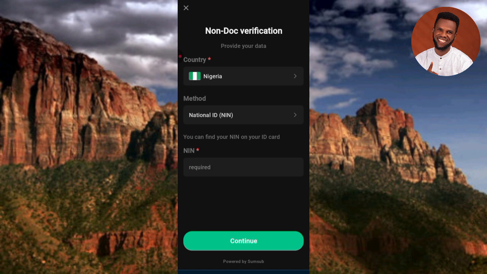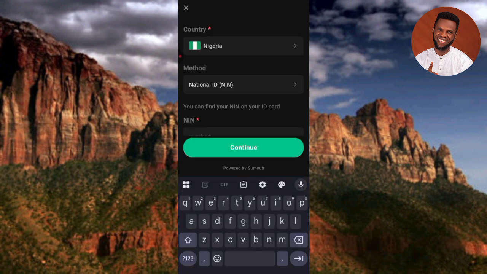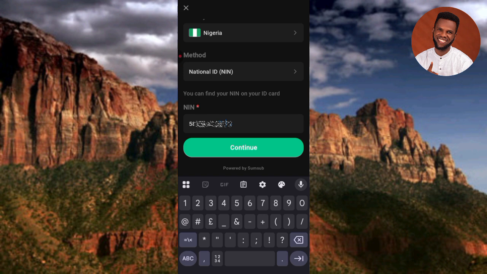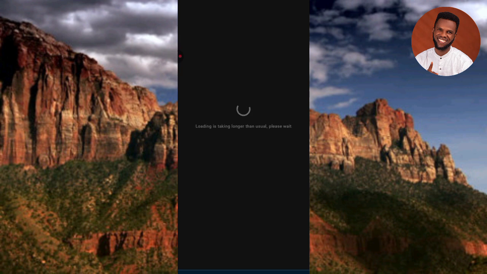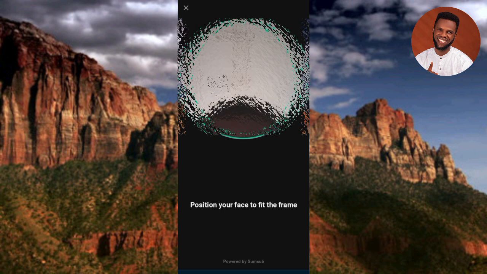What I'm going to do now is to go ahead to input my national identification number. You can see where it is written required. So let me tap on it now to input it. Let me input it real quick. So guys, now you can see I've inputted my national identification number. So let me tap on continue. Right here guys is the next step. You can see what's written there, position your face to fit the frame. So let me do that real quick.